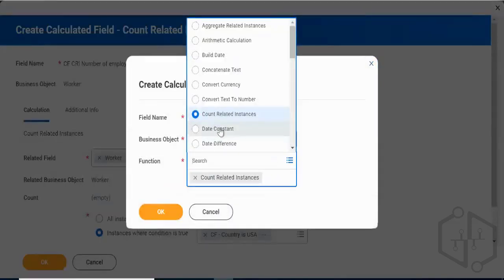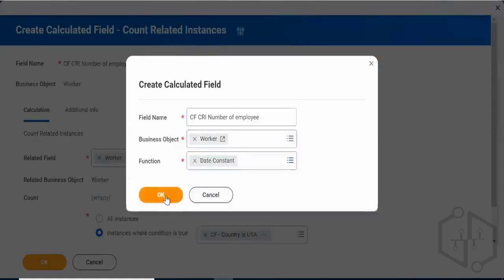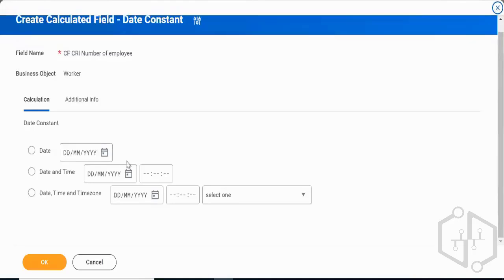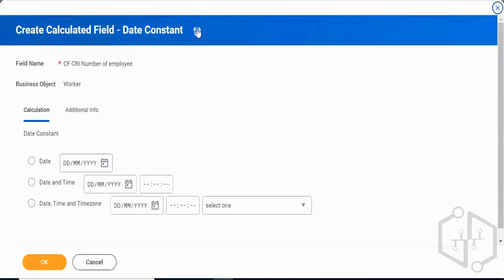Date constant. Date constant is a field where you can mention the date. It has three options: date and time zone. If you need something as date and which is a fixed one, like text constant or numeric constant, you have to use this.